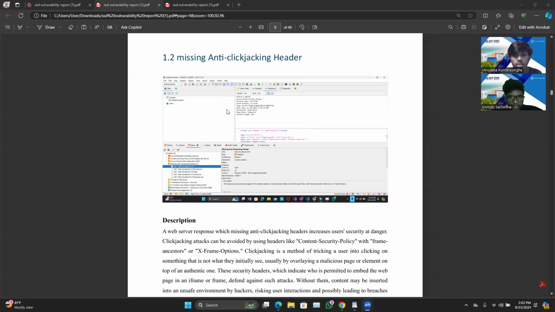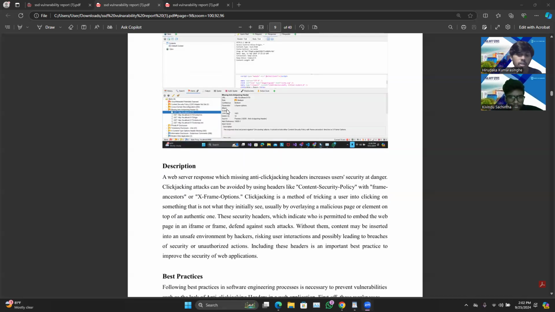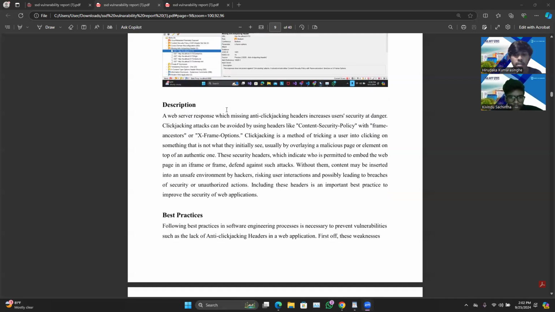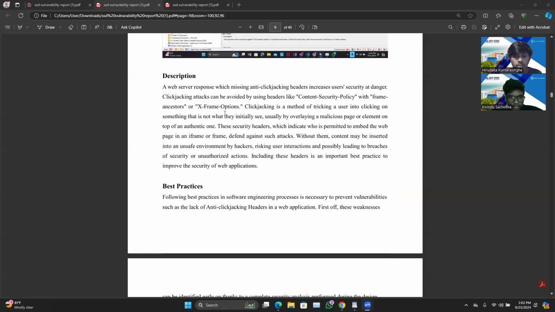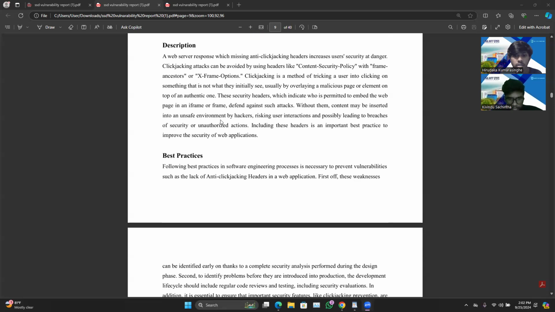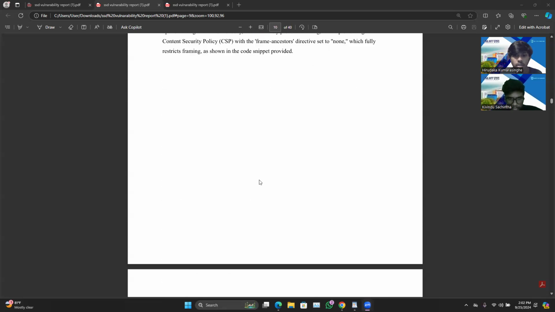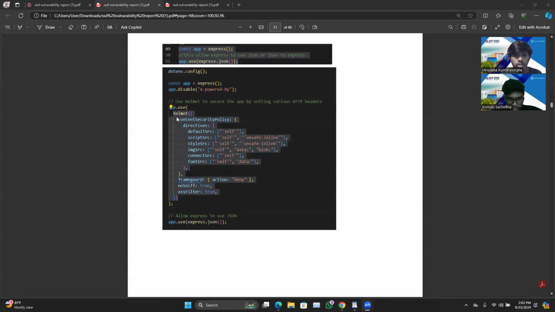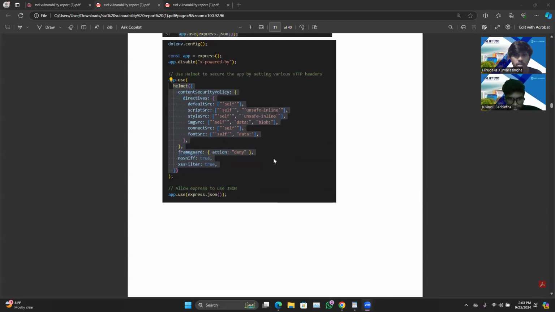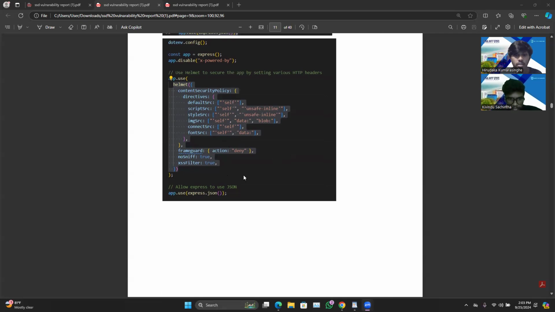So how do we fix this issue? Usually, to avoid the missing anti-clickjacking header, it's very important to implement suitable security headers to minimize the chance of clickjacking. This can be done by implementing helmet middleware and then configuring the frameguard action to deny mode. Here you can see the helmet middleware and the frameguard action set to deny mode. So this is about the missing anti-clickjacking header vulnerability issue.